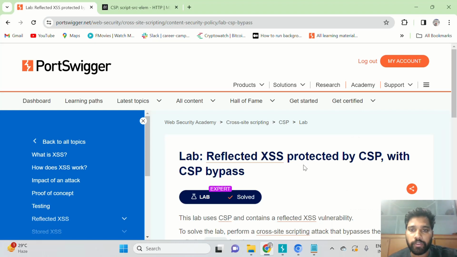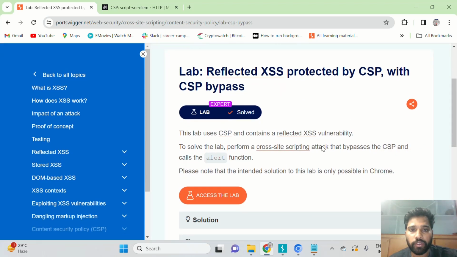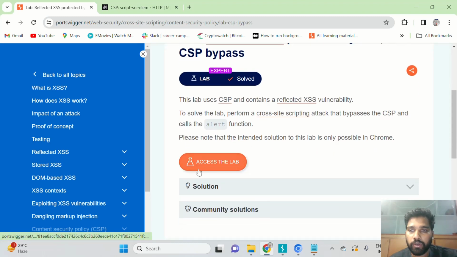So today we'll be discussing one of the labs related to reflected XSS. So, getting to the problem statement: this lab uses CSP and contains a reflected XSS. To solve the lab, perform a cross-site scripting attack that bypasses the CSP and calls the alert function. I hope you understood the problem statement.